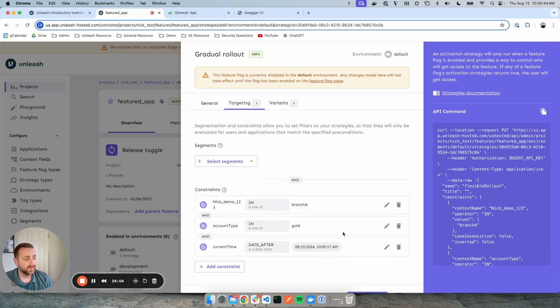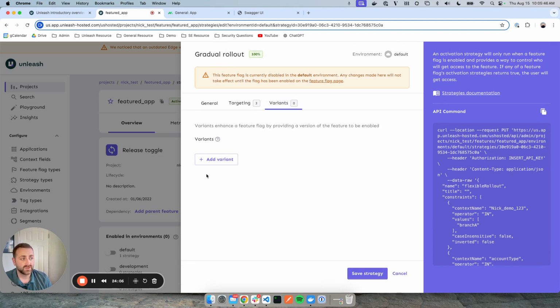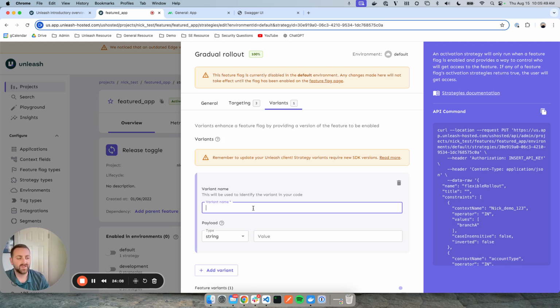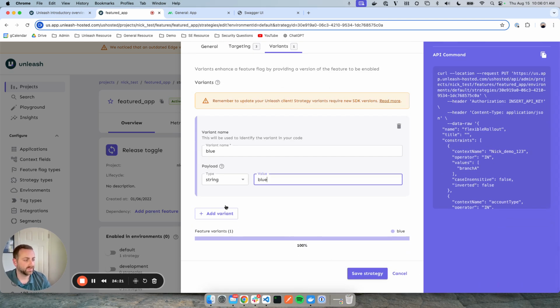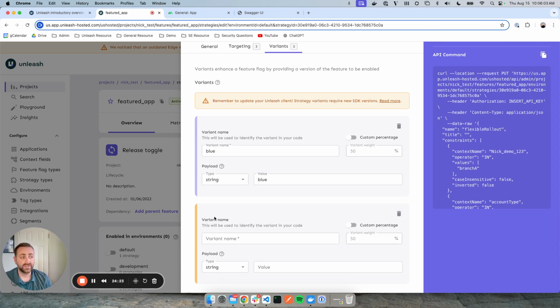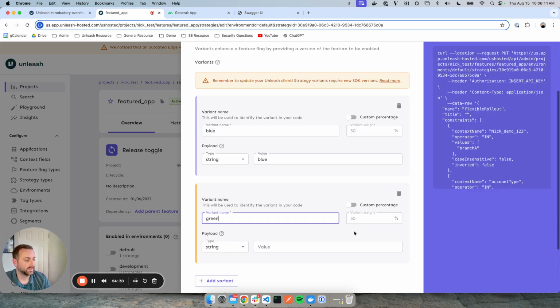I also have the ability to send some variants. So I can say, well, I want 50% of my users to get a blue variant. I can send it as a string, I can send it as a JSON object, as well as a CSV or a number. I always do string just because it's easier. I don't have to try to deal with any curly brackets or anything like that. I can add additional variants to have that 50-50 split and save that up.